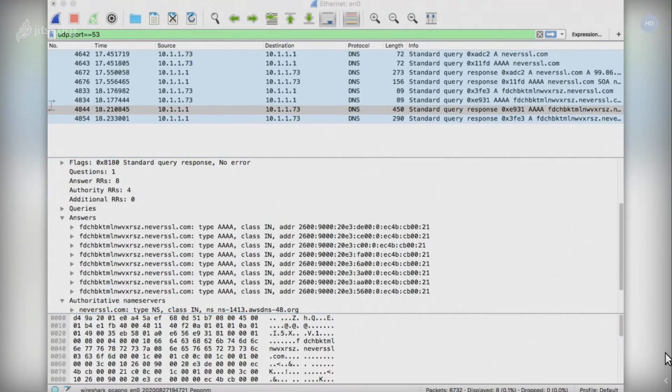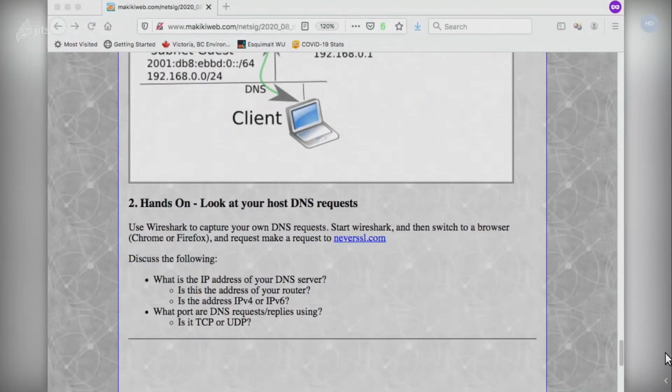Okay, so back to the line of questions. We figured out where the initial DNS request went by looking at the destination address of the query. We looked at whether it was V4 or V6. Let me switch back to my presentation, which I think is this one. Yes. To answer the questions, we figured out whether it was going to a V4 or V6 address.